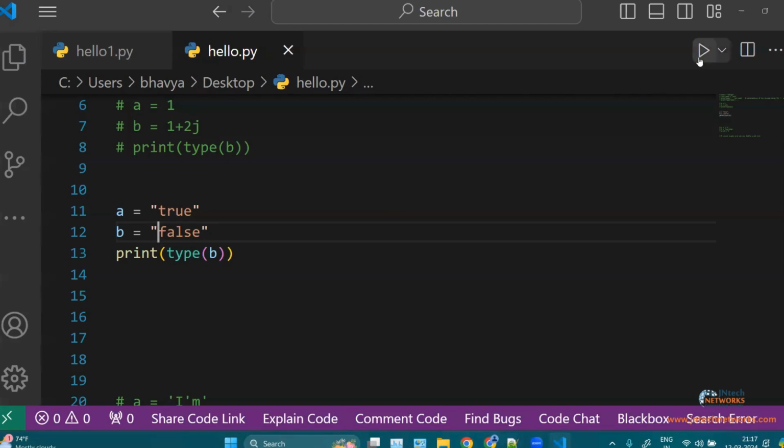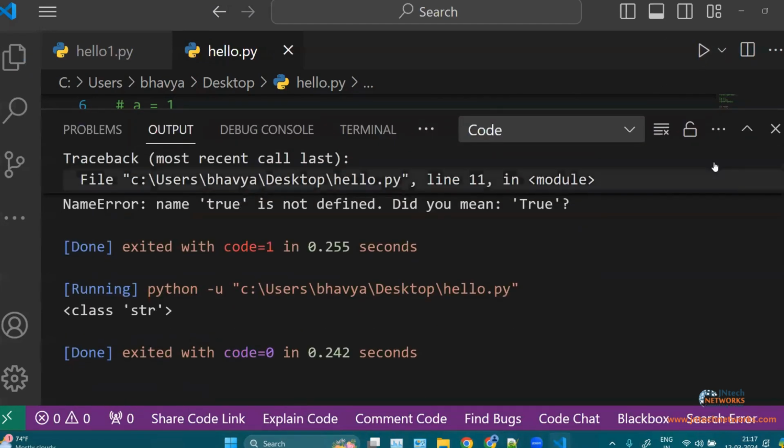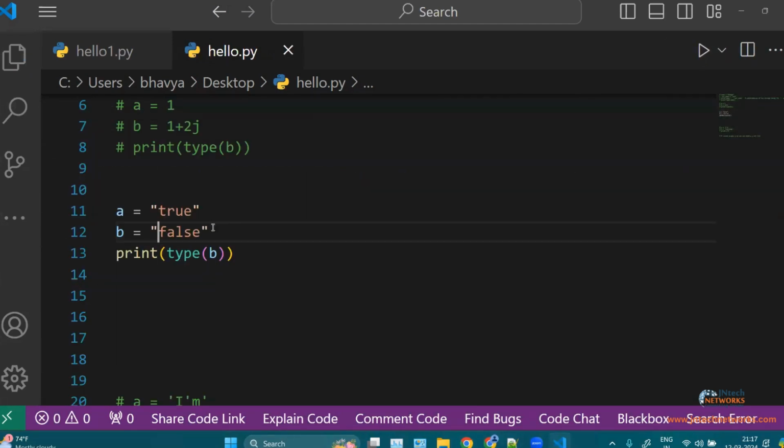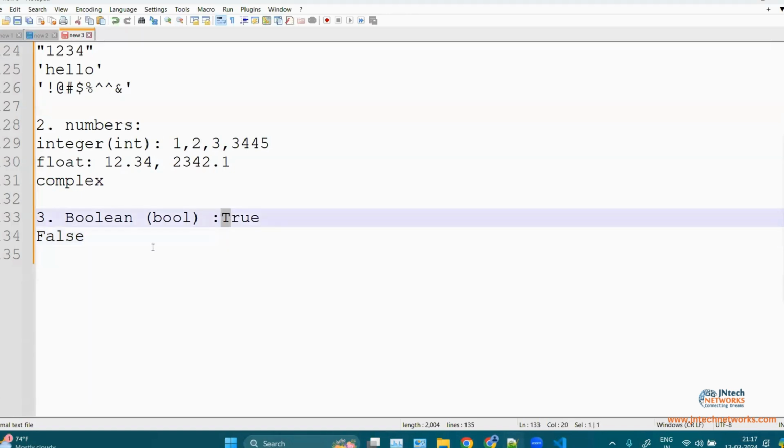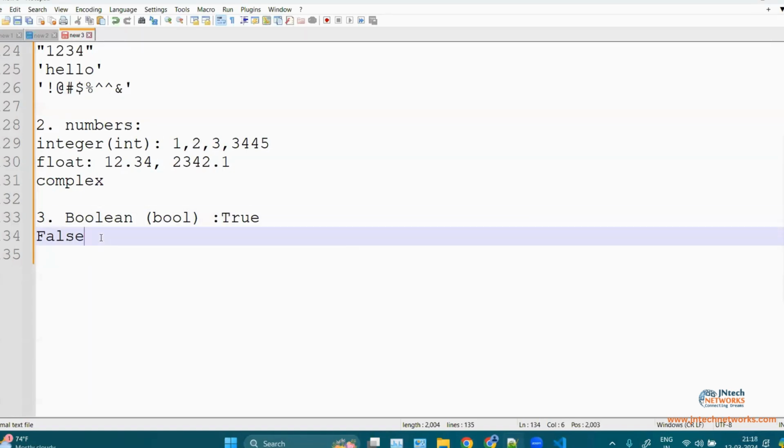Then you can see the type. So this is a simple string, but not Boolean, because Boolean always starts with a capital letter, T for True and F for False. So the first letter is always uppercase for the Boolean, True and False. Okay, then we have other data types as well. We have list, tuples, dictionary, set. That we will discuss tomorrow.